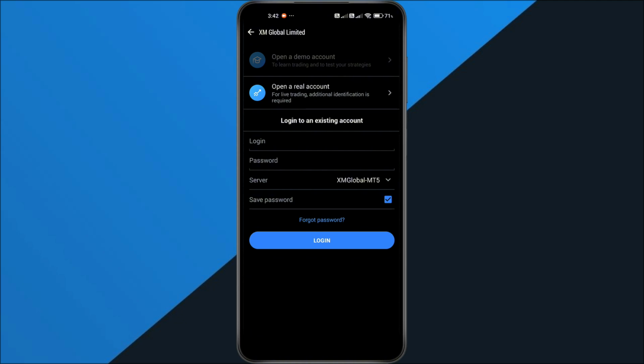Now you'll see the login page. Enter your account number and password. Make sure the server is correct. If you want quicker access next time, you can also enable the option to save your password. Once everything is filled in, tap Login.